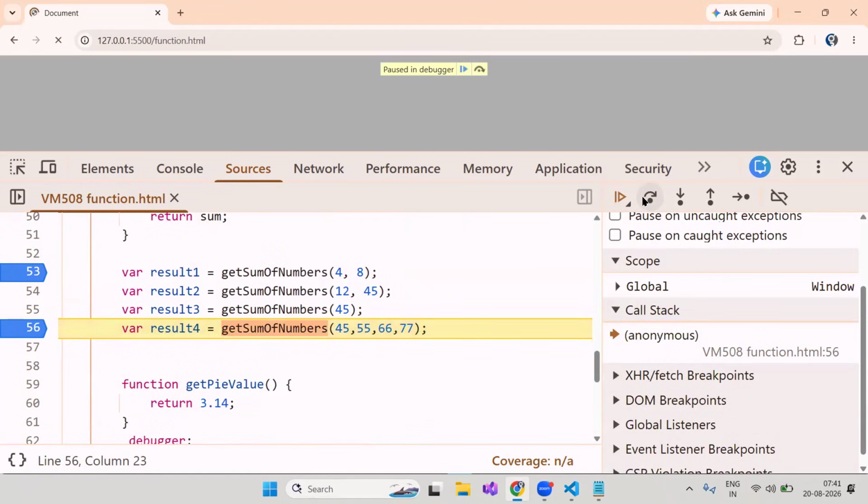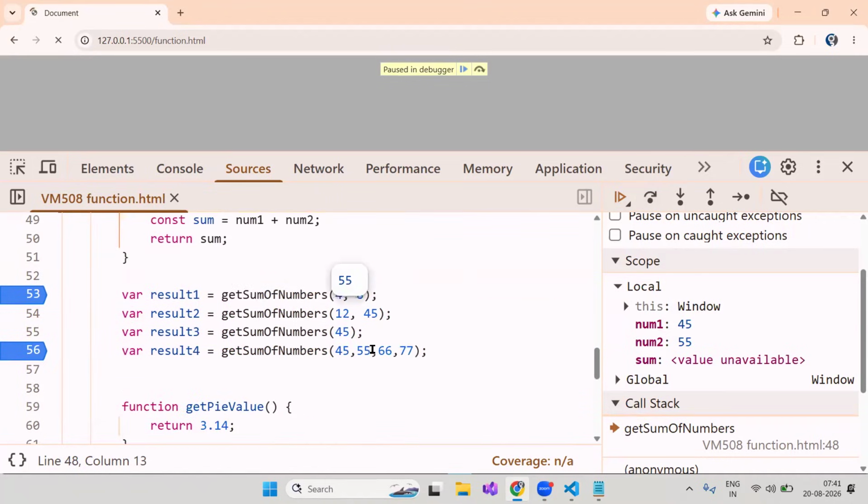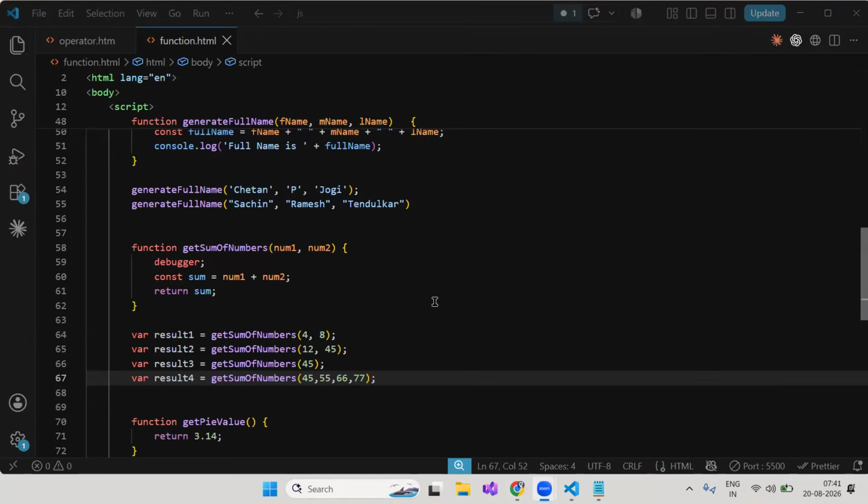While calling the function, I'm passing 4 parameters, but that function is accepting only 2. It took the first two only. The remaining it has ignored. 66 and 77, it ignored those. Got it? So your function has 2 parameters, but if you are passing 10 or 15, it doesn't matter. It will only accept the first two.